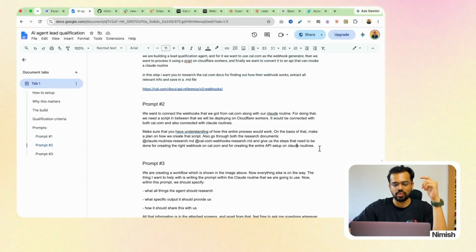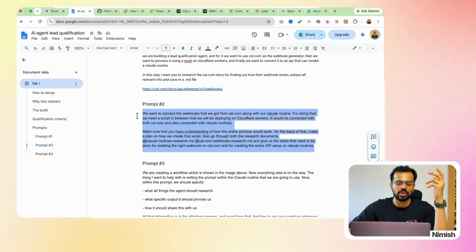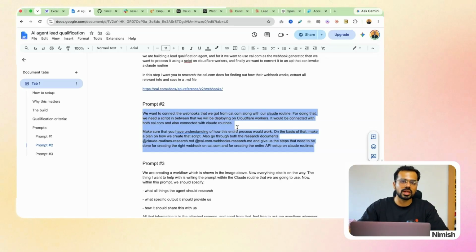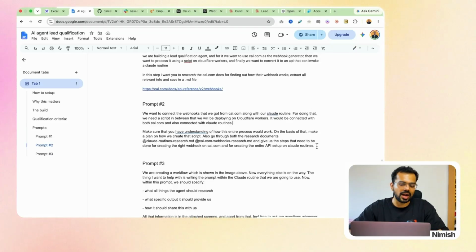Now the next thing is, once it has gone through the entire documentation of all the technologies that you're using, the next step is to build out a plan using all that documentation. So you have to specify what exactly you are trying to build. Over here, I mentioned we want to connect the webhooks that we get from cal.com along with a Claude routine. For doing that, we need a script in between that we will be deploying on Cloudflare workers. It would be connected with both cal.com and Claude routines. Make sure that you understand how this entire process works. On the basis of that, make a plan on how we create that script.